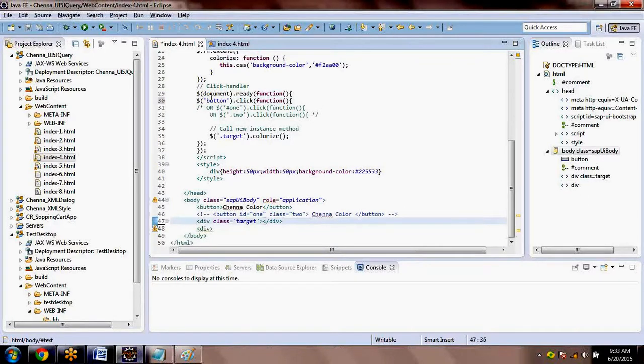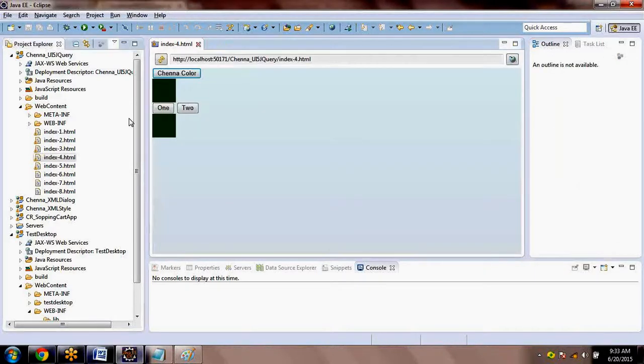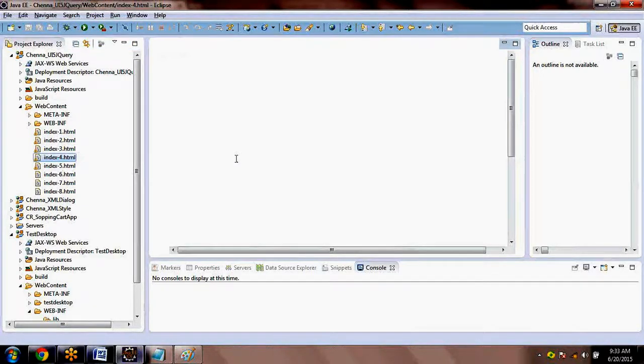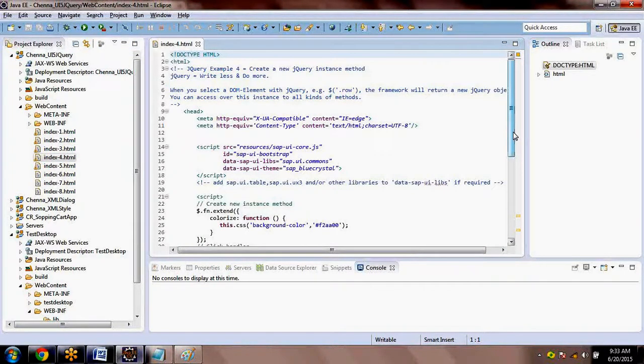Anything else, Srikanth? That's it. So you got the answer, right? Yes. So if we want different behavior, then we have to use IDs. Absolutely.